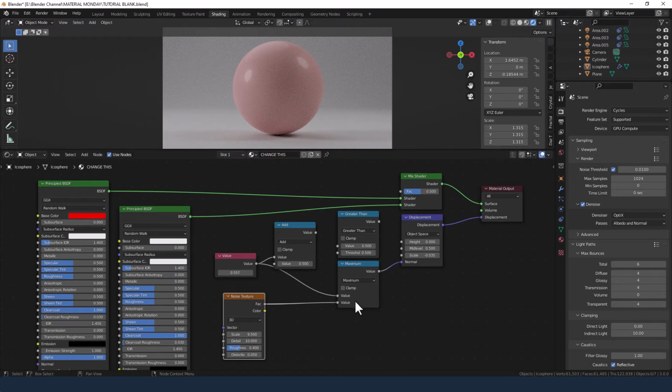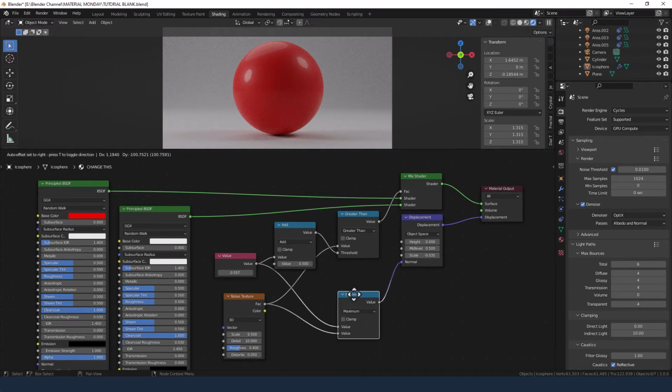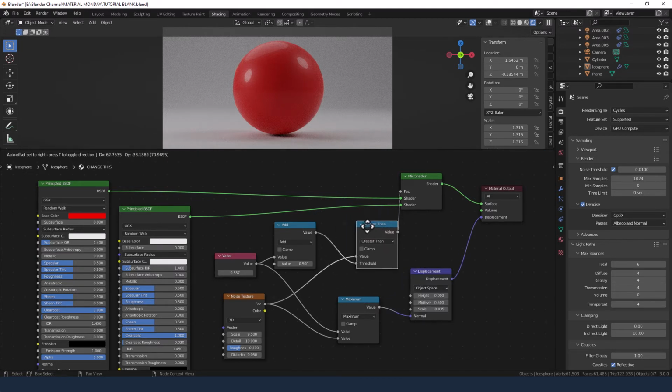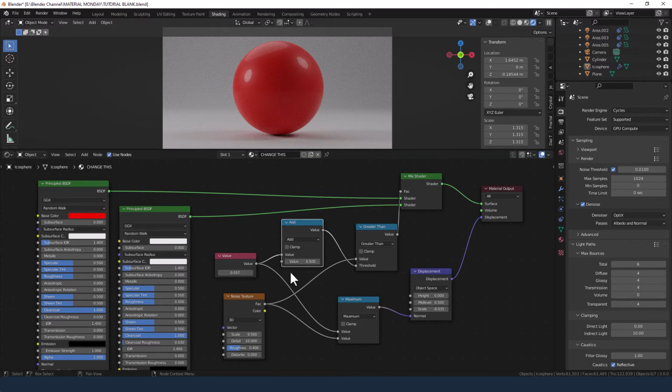Now on the noise texture, we've already got it plugged into this maximum node, but we also need to put it into the greater than node, and that will go into the top slot. And the output from this math node will go into the bottom slot of the greater than. This will get plugged into the factor. Let's just shift these around a bit so again we can see those paths a little bit better. Now on the add node, change the value to 0.01, and you can already see the cracks forming.